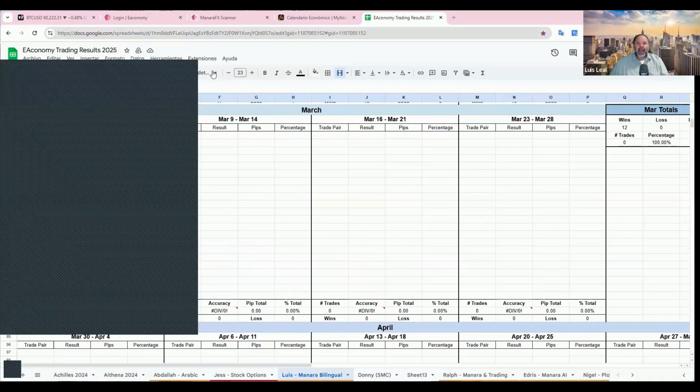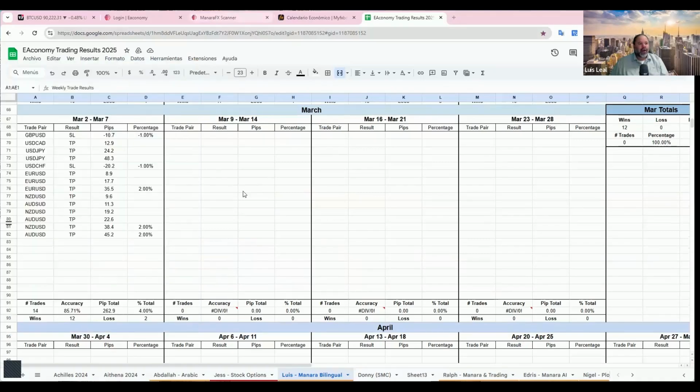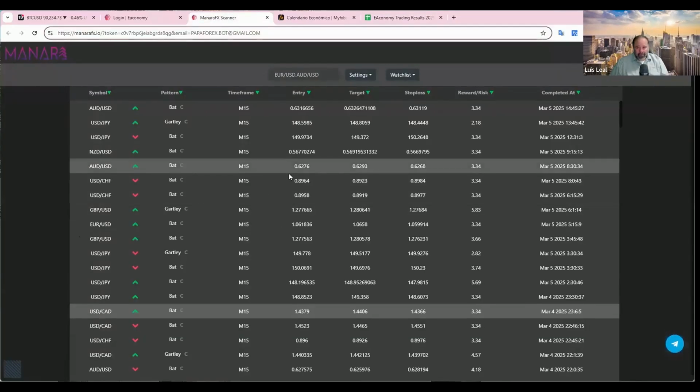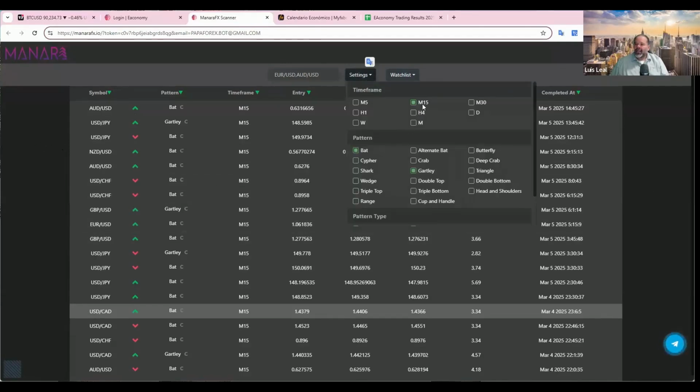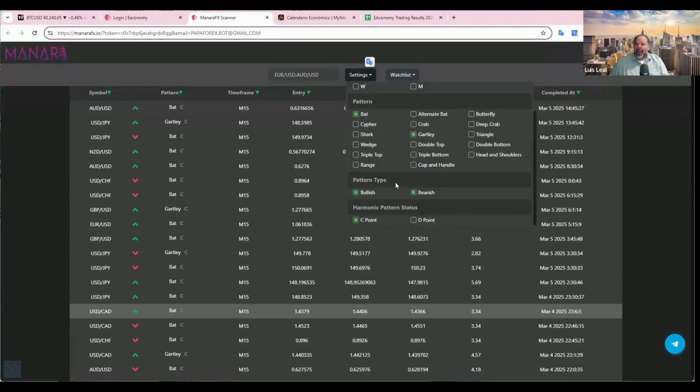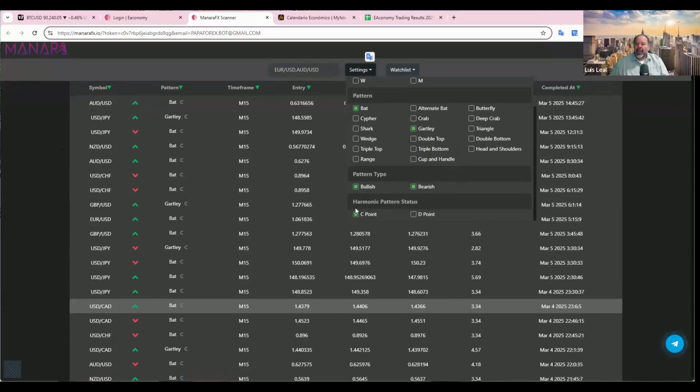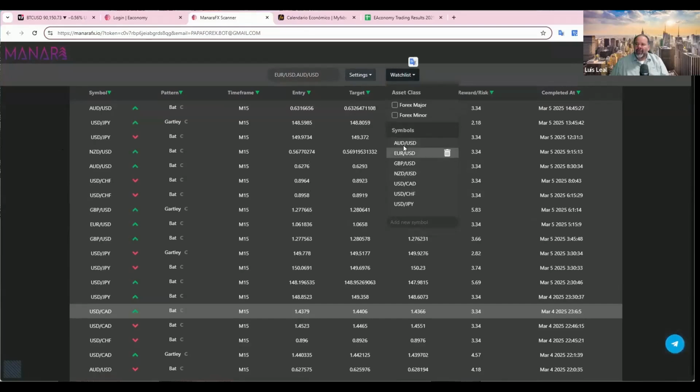So for that, I am going to share now my Manara scanner. Let me tell you first of all how to configure Manara, and then we will jump straight to the strategy. First of all, here on settings, you're going to select M15, pattern bat, and Gartley. Pattern type is going to be bullish, bearish, and harmonic pattern status is going to be only C point. This is the only one you need to choose. And then on watch list, you're going to add these 7 pairs.